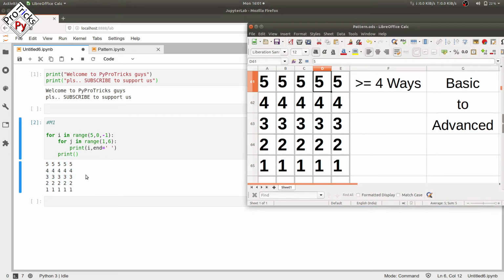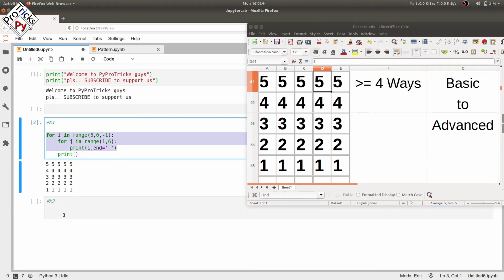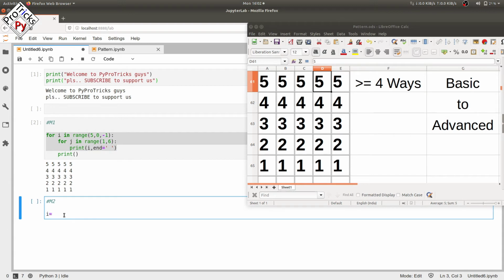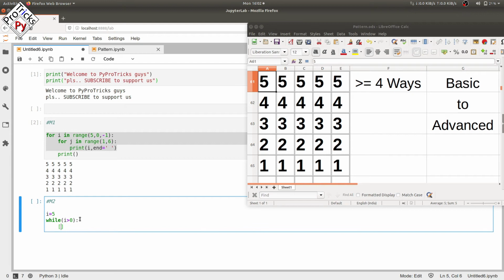Yes, of course. Now in method 2 we will reduce this number of loops into 1. Let's take a variable I to start from 5 because we want to print 5 in the first row. So we started from 5 and let the while loop run until I is greater than 0. 0 is not included, greater than 0 means until I equals 1. And here we will print the value of I 5 times.